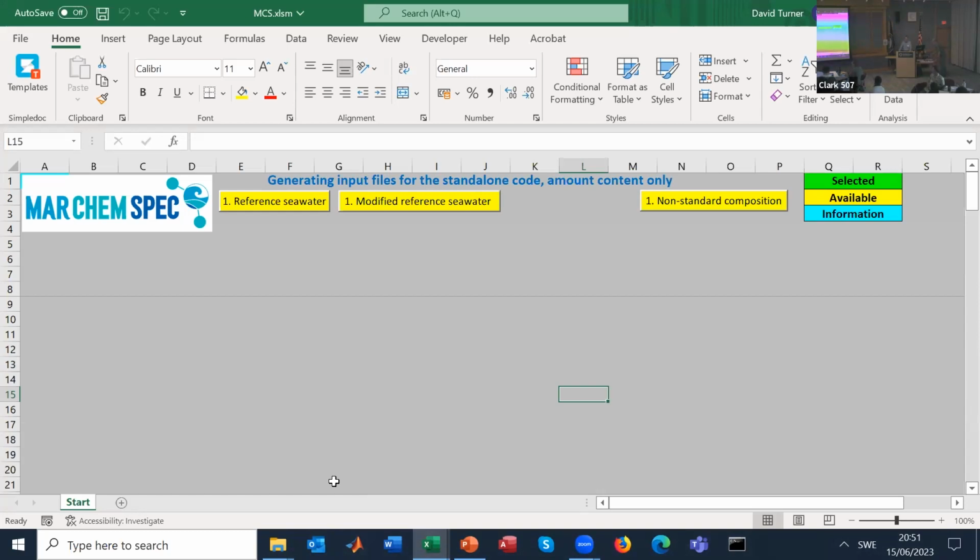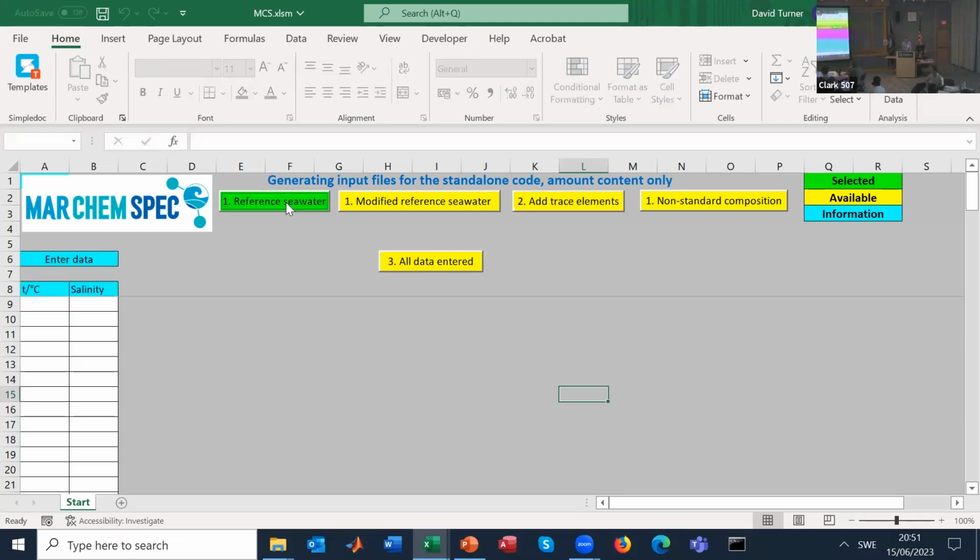and it works by clicking on buttons and filling in numbers. And the buttons are numbered so that you've got 3 choices. The beginning here, marked number 1. The simple option that Simon showed is reference seawater. So if you click on there, you've got a space where you can put in temperatures in Celsius and salinities. And I'm only going to put 1 in because everything takes a little time. You just put in a number in each one.